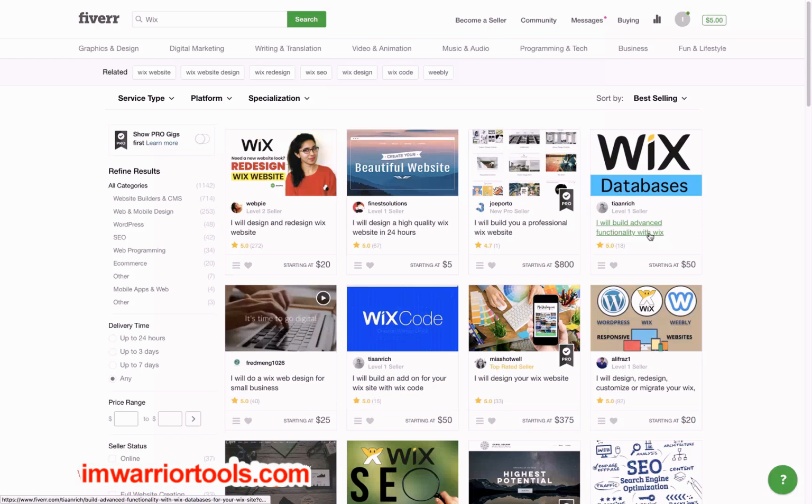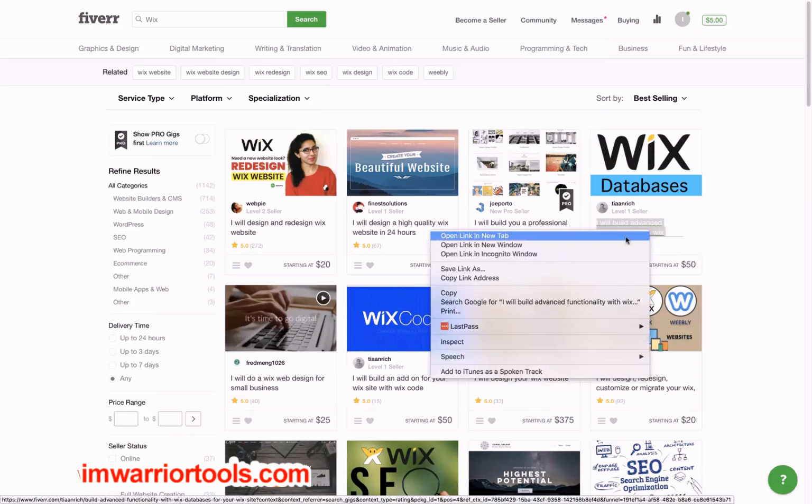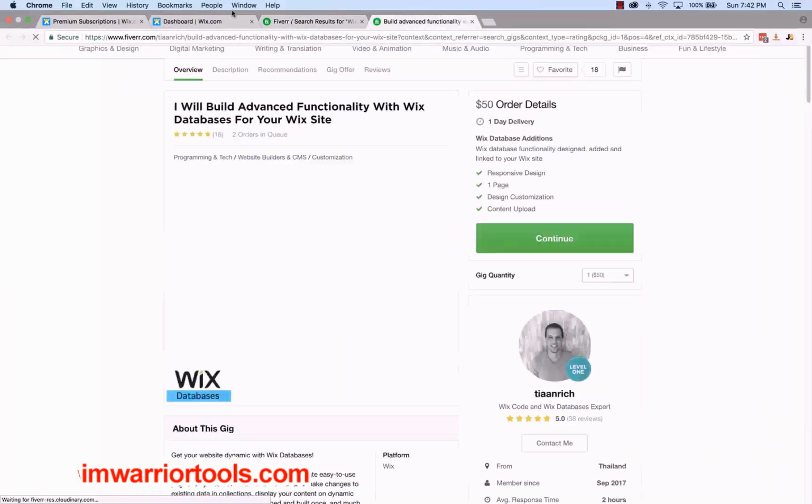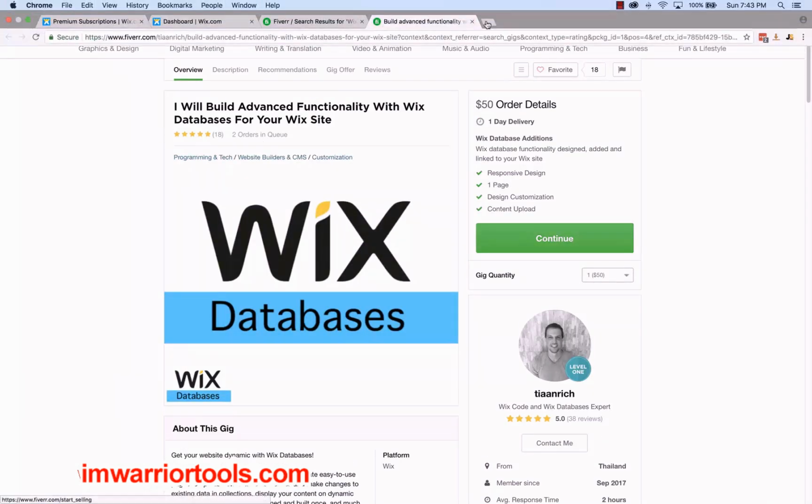This next one's I will build advanced functionality with Wix. It's quite interesting. Let's have a look. I've got a funny feeling he's talking about add-ons and not actually building a site. And as I thought, it's not building a website.